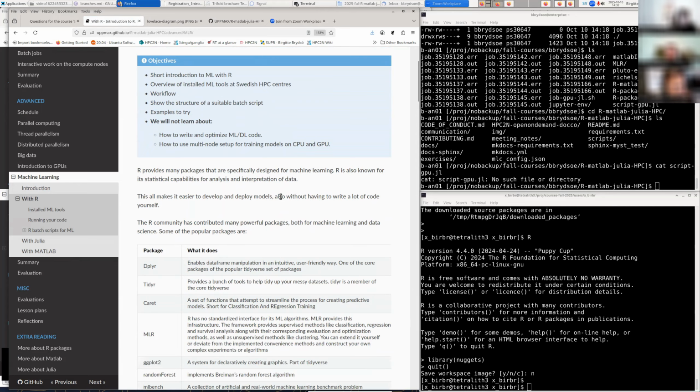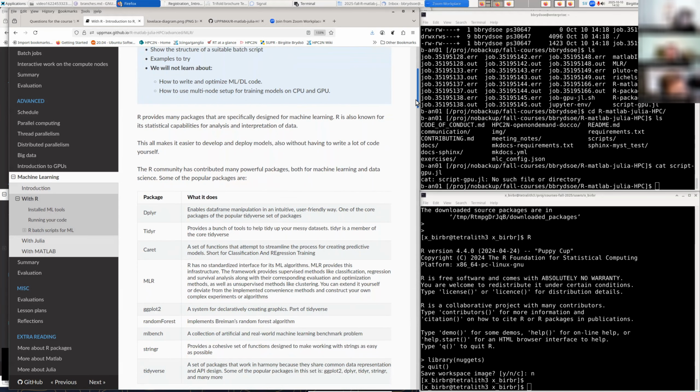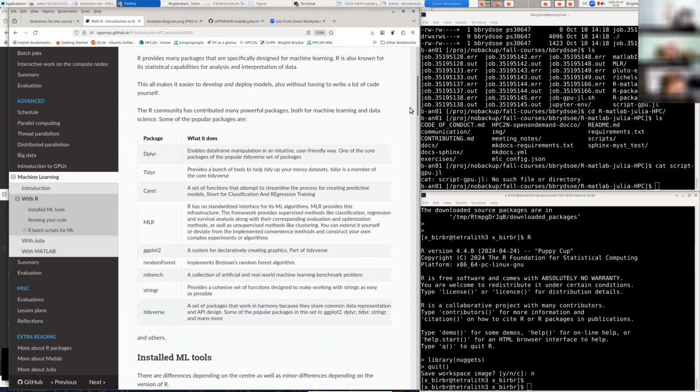So I'll just start out with a short intro to this and a little bit about the workflow and tools installed, and then show the structure of the batch script. There are some examples, and that is the only thing we'll look at here. R has quite many packages that are made for machine learning. And you also know R for statistical capabilities for analysis and interpretation of data. So this is very useful to develop and deploy models without having to write a lot of code yourself.